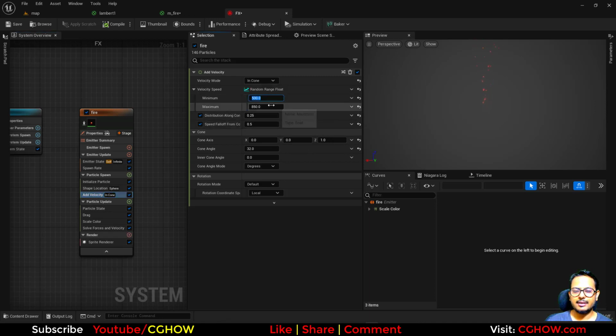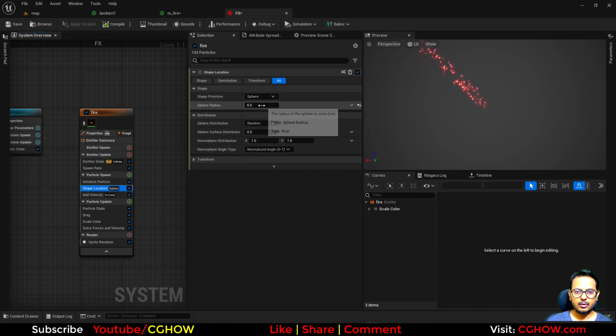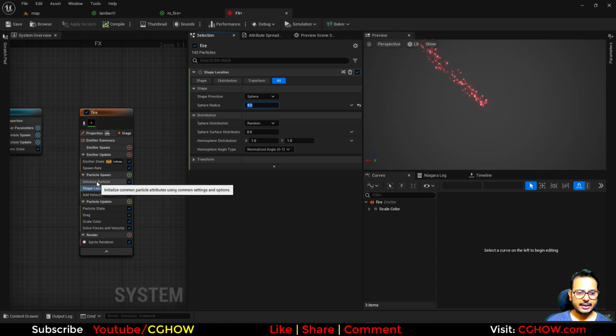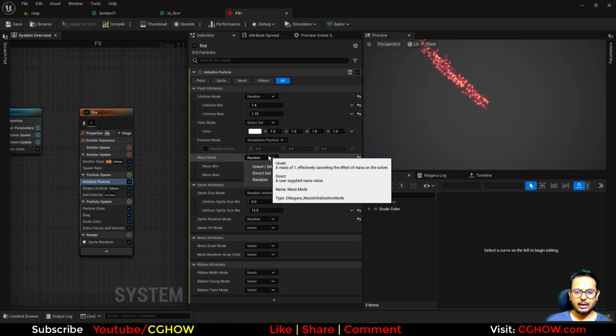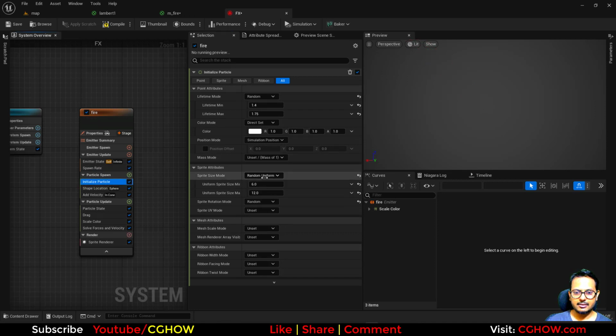In the cone, let's say you have just 100 and 200. Then the cone angle is very low, maybe 10, for both X and Y. Then the location, let it be 10, and spawn rate, let's say 200. Then I don't want any mass, and size maybe 60, 40.